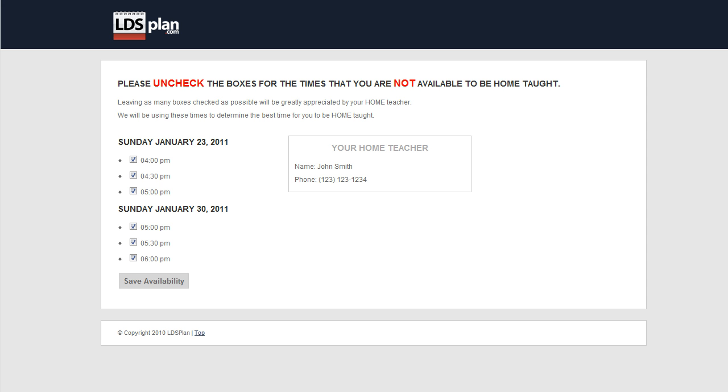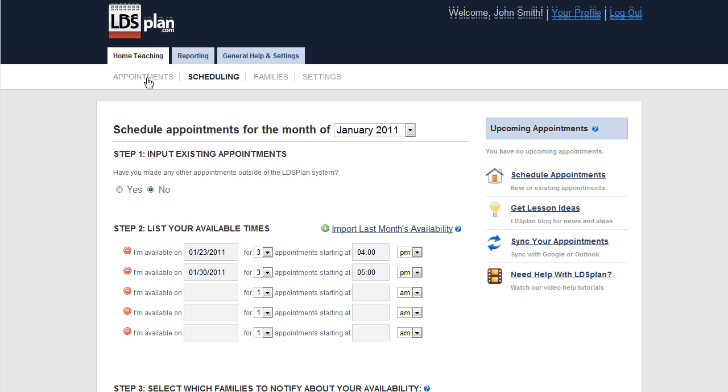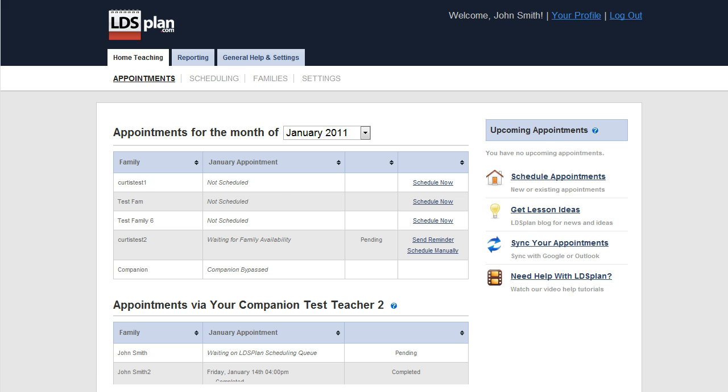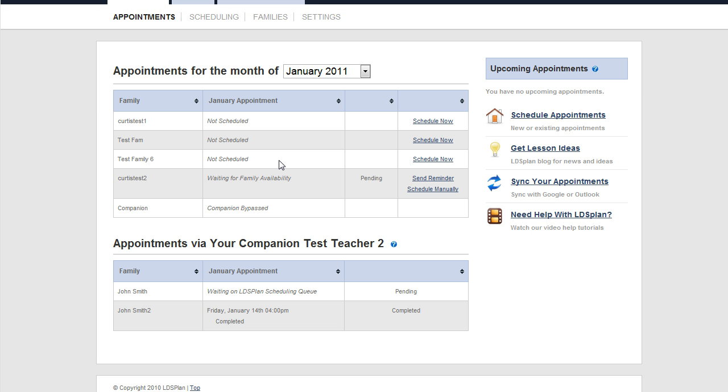And what happens is once all those availabilities have been submitted, if I go back to the appointments page here, you'll be able to see a list of all the families and who submitted their availability and who hasn't. There's no reason to go back and check this. After all the families and your companion have submitted their availability, you automatically get an email telling you that LDSplan has found the best times and dates for your appointments.